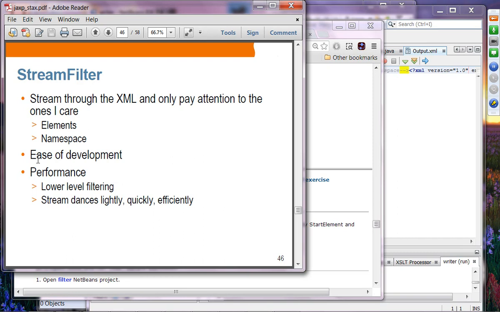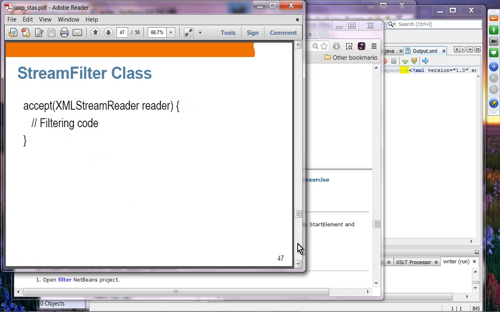It provides ease of development in terms of writing your XML application. It also helps performance: lower-level filtering lets the stream move lightly, quickly, and efficiently. The StreamFilter is used by the parser to filter things out at the lower level, so the overhead of parsing the XML document should be reduced. This is the StreamFilter class's accept method. You call accept and provide the reader object, and here is the filtering code that you are going to provide.